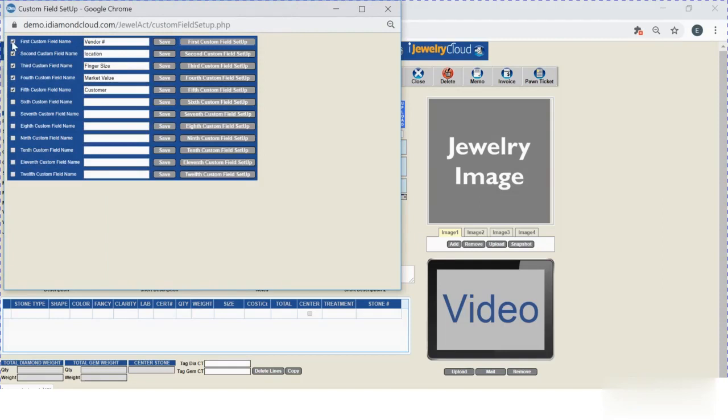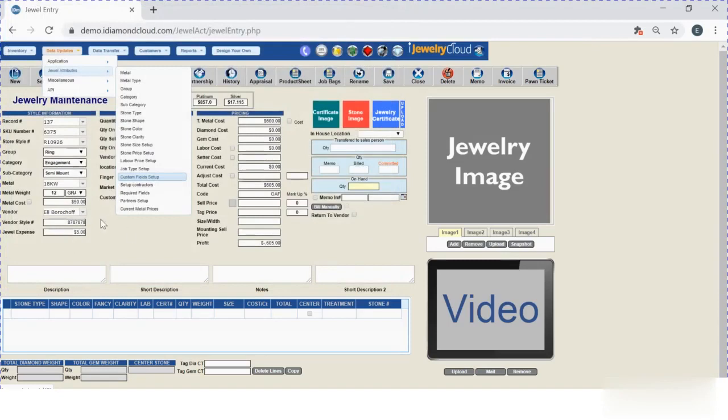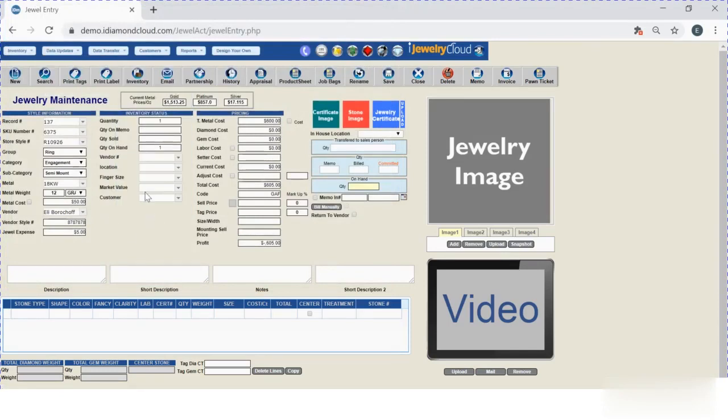Right now we have 1, 2, 3, 4, 5 selected, and you have 12 of these to put in this area right here. So you can customize 12 different fields according to whatever you want to do. For example, if you have collections and you want to say it's an antique, Edwardian, Victorian, anything at all that you desire to create a drop down for, or you can even type it in and it'll save.